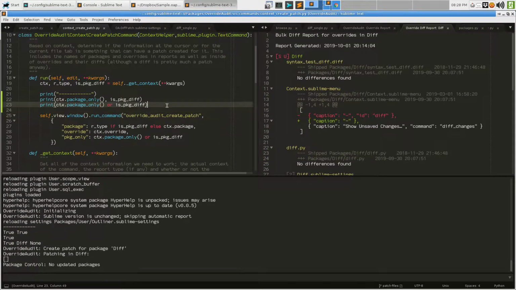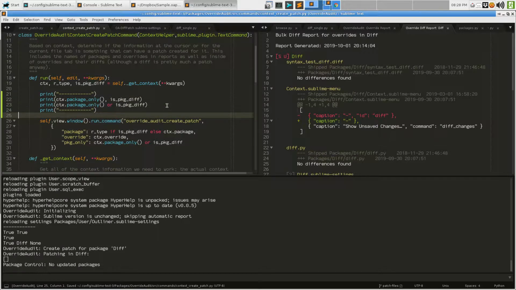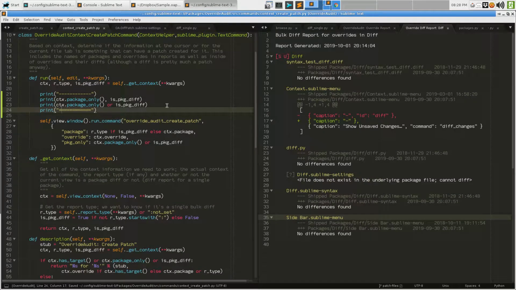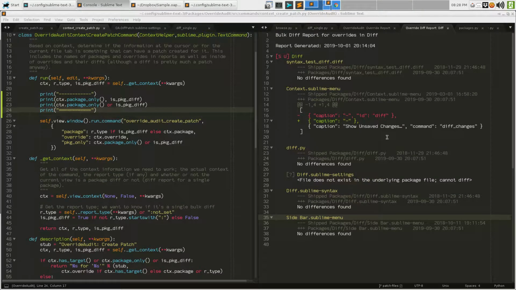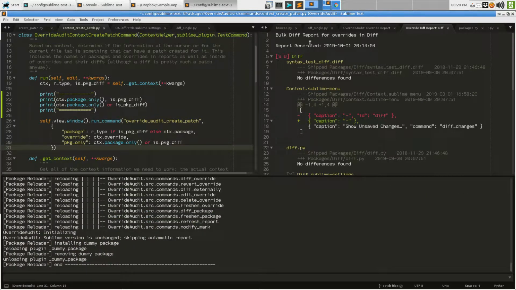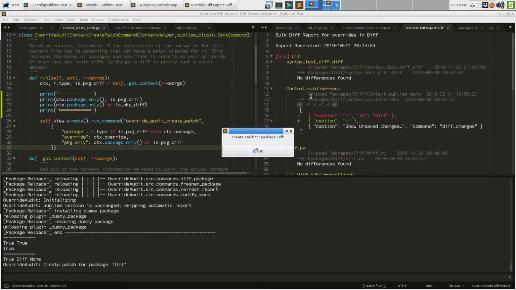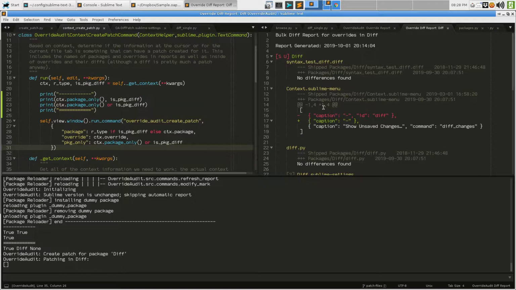Oh, I guess maybe we need to do a little bit of this too. Just to make sure we can see. As a matter of fact, we might even replace all of these with a different thing so that they're distinguishable. And reload that. That works. And let's see what we got now. We do it here. True, true, true. So package only was true. Is package diff is set to true. And package only or is package diff is true. That's right. So that's good.